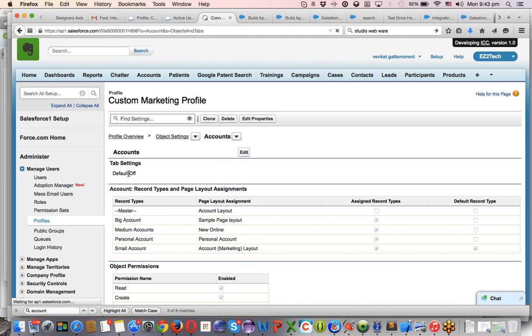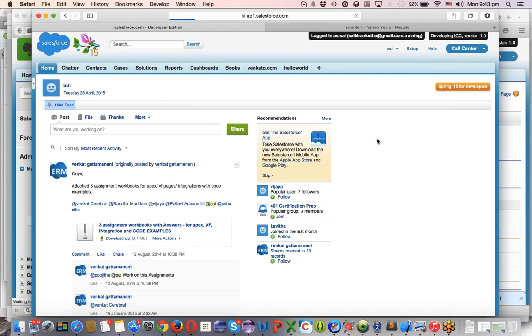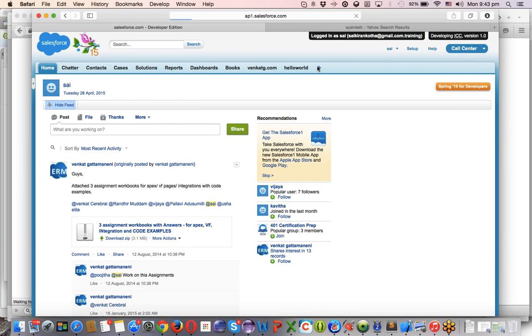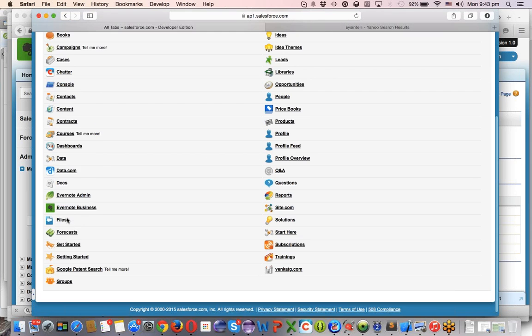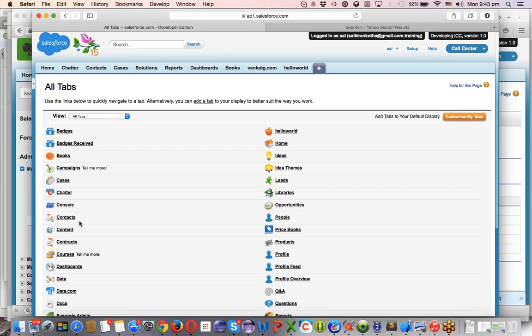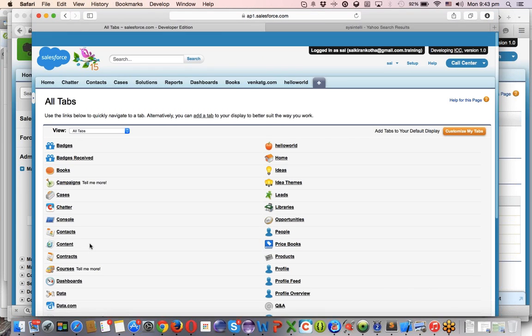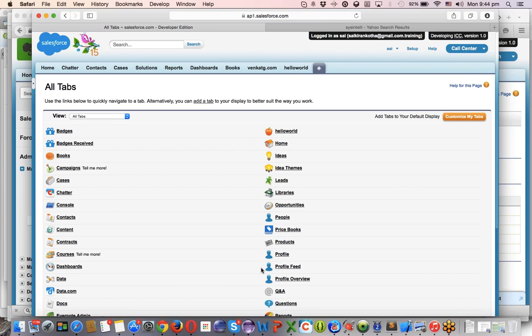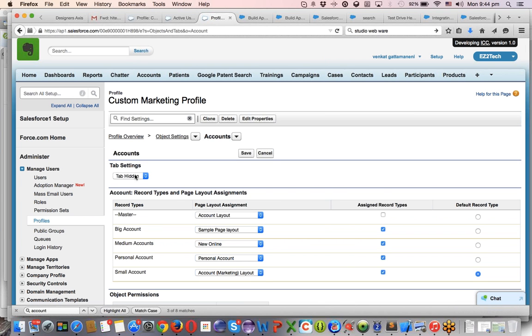Tab hidden. Click on save. Come here and click on refresh. What is tab hidden? Even if you click on plus, you cannot see the account records. See, I think the account object is not there now. Now it's working. Sorry, the account tab is not at all available in the system. See, this is my account tab here as well as here also, because it's tab hidden. If I click on edit and make tab default on, it will be available back again to the system.